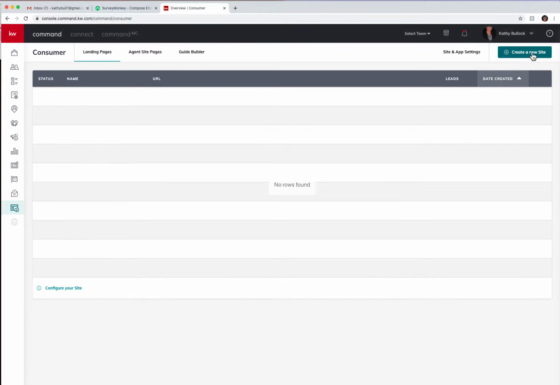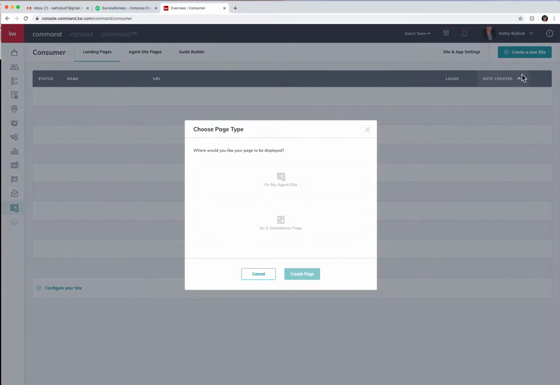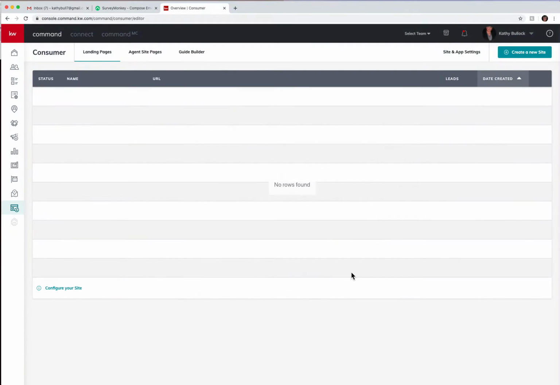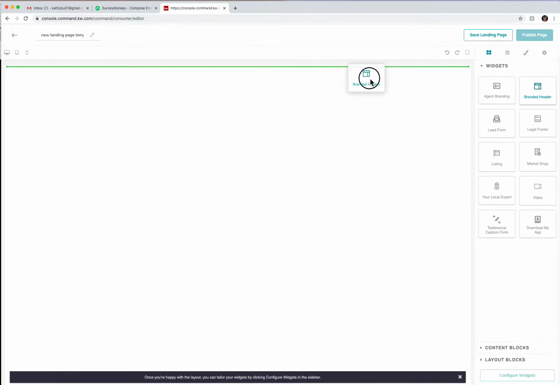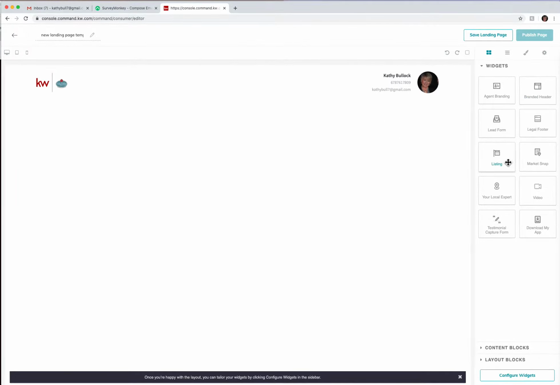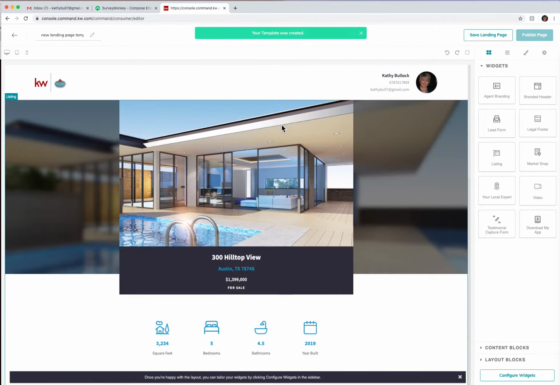So I'm going to come over here to create a new site, and I am going to do this as a standalone page. And then I'm going to hit Create Page. Okay, so for this, we can build it however we want. The first thing that I'm going to do is drop in a branded header, and then I'm going to drop in a listing.